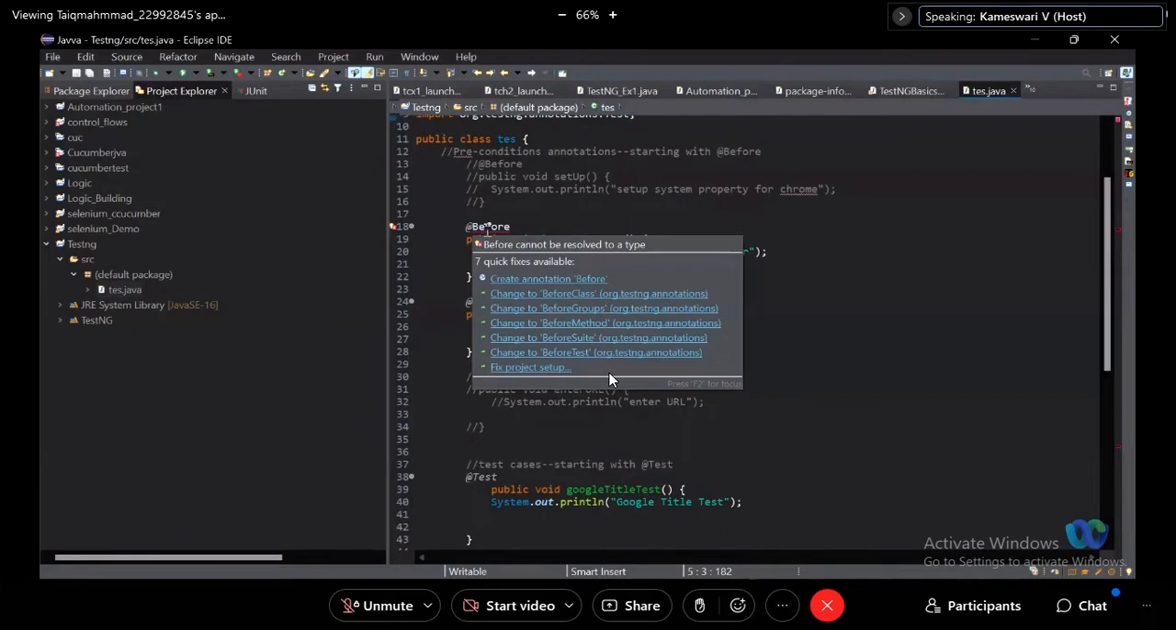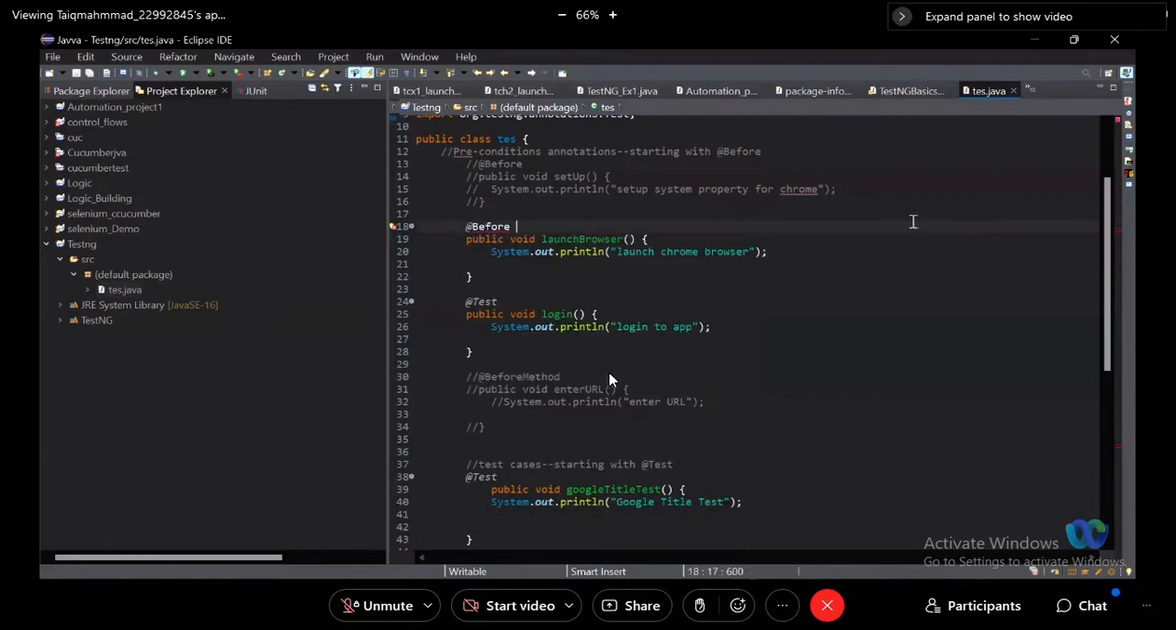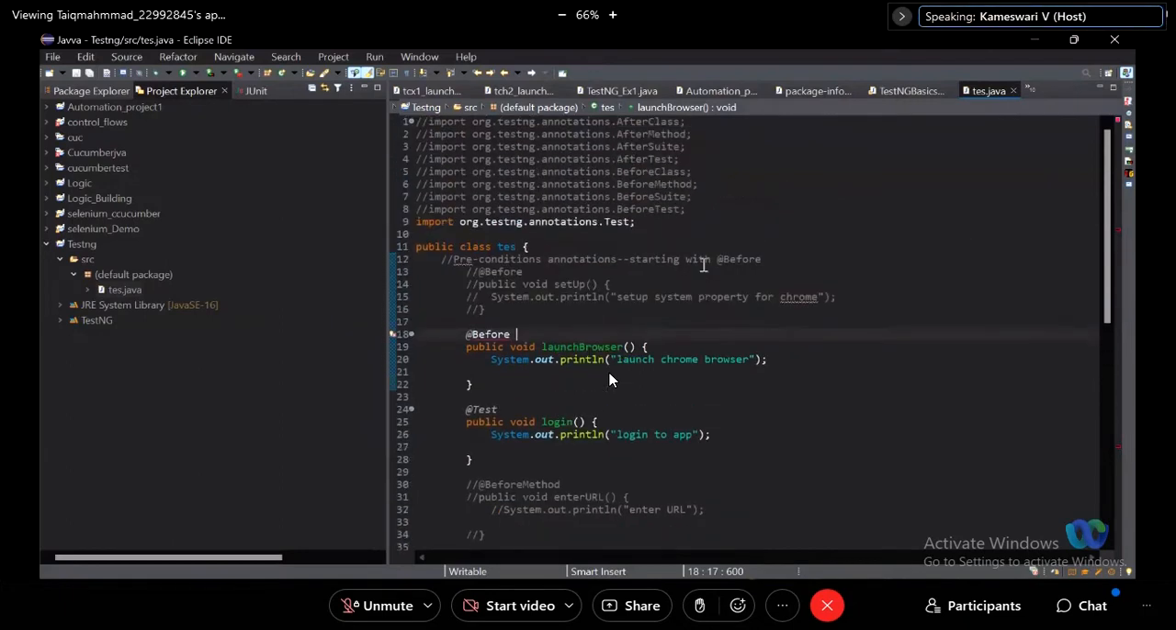So the problem is, if you are using BeforeClass, it should be a static method. Yes, ma'am. Have you given it as a static method? No, ma'am. Click outside. Say public static void launchBrowser and say BeforeClass.